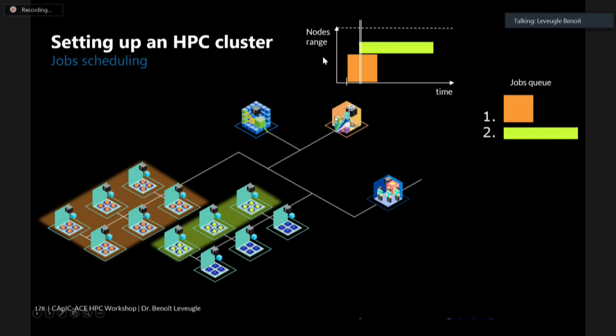Then I have another user that launches another job. This one is smaller. It will use 1/4 of my cluster, but it lasts longer. The user requested resources for a lot more time. The job scheduler checked, okay, I have resources, it's okay, I can launch it. So it launched the job. Okay, so here I am here.